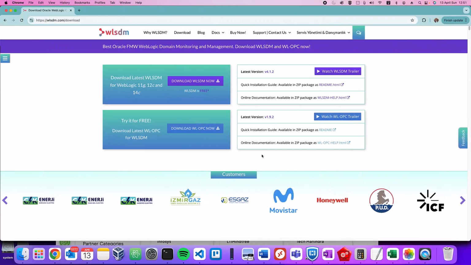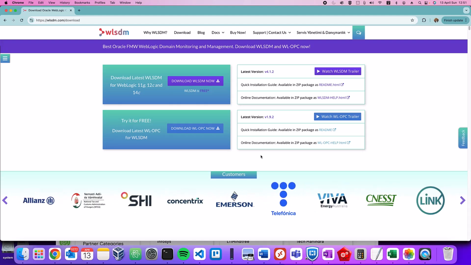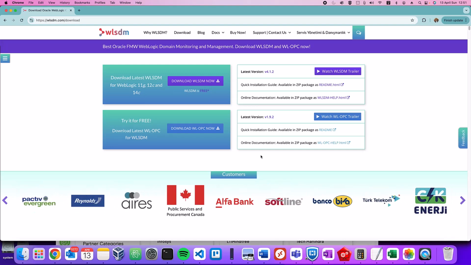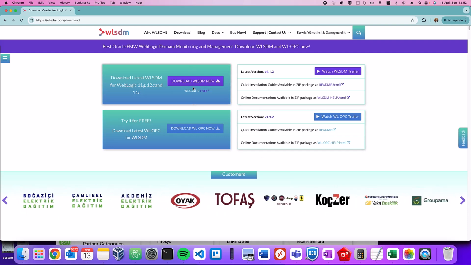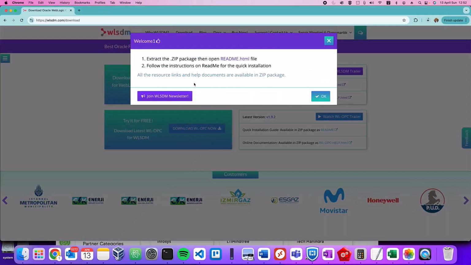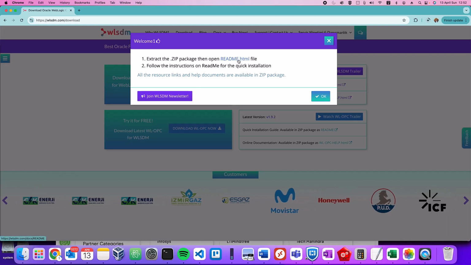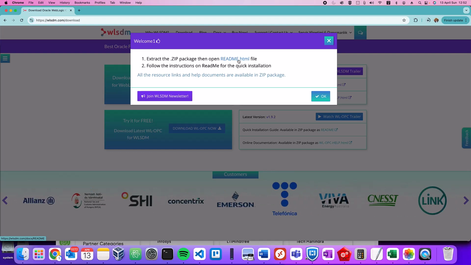Hello everyone, I'm going to show you how to deploy WLSDM to the latest Oracle WebLogic Server 14c, which is 14.1.2. Let's download WLSDM from the download page. Okay, now it's going to download it.